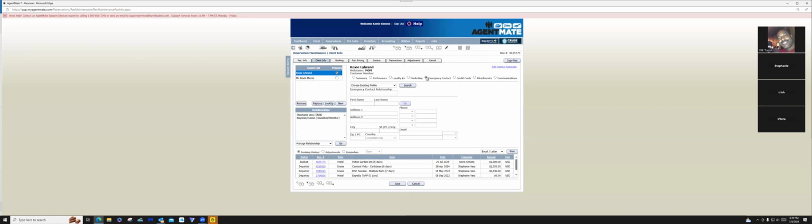Emergency contact, self-explanatory. If they have one, put them in here. That way you have it, because you can always refer back to this. If, for example, a Vacation Express or somebody wants an emergency contact, which they're good about, you'll have it in here. You can just plug it into Vacation Express.